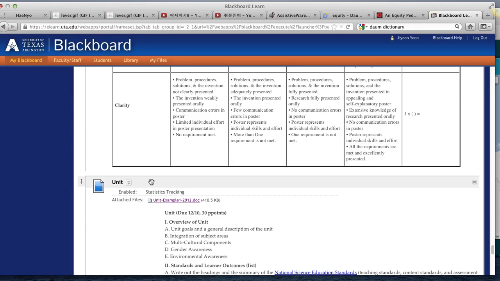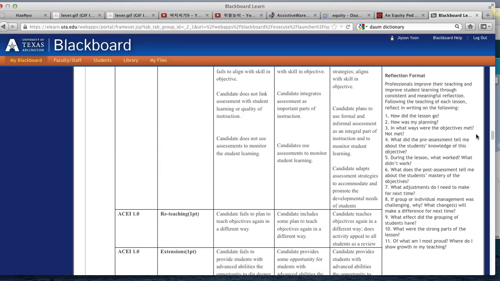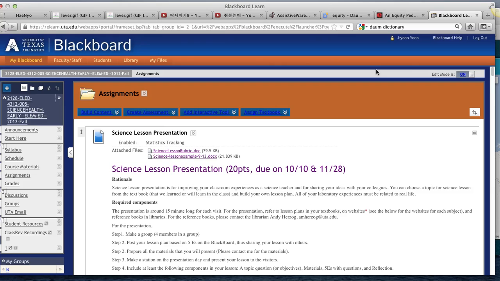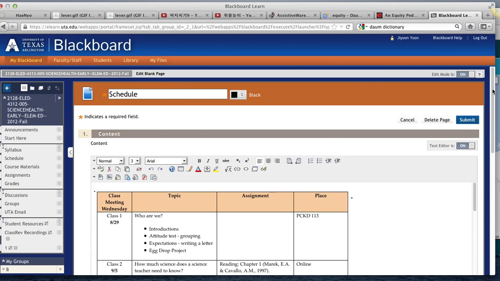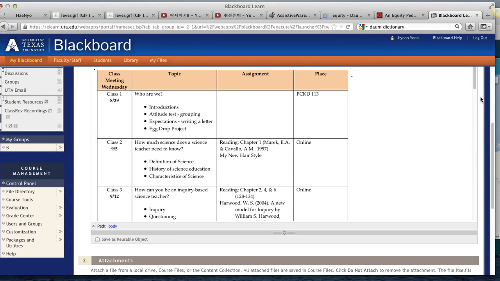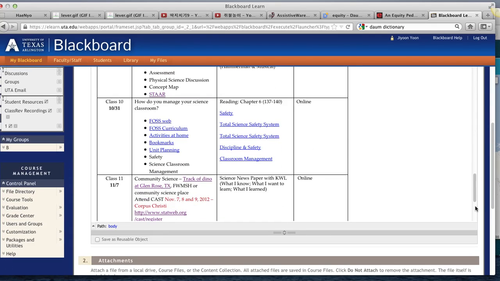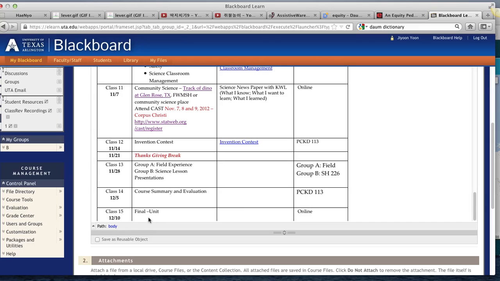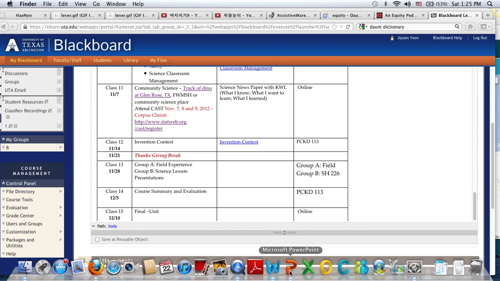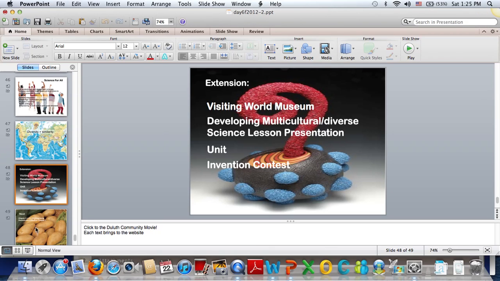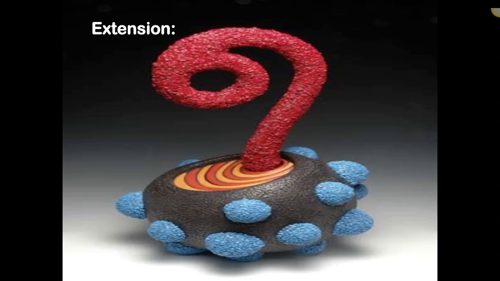The unit is due December 10th, I guess. Let me see. Our schedule, when you go to our schedule, and then the last day, yeah, December 10th, unit. So just drop your unit on Blackboard. I will let you know where you can drop the unit. Okay. So that's the extension for today's lesson. All right.